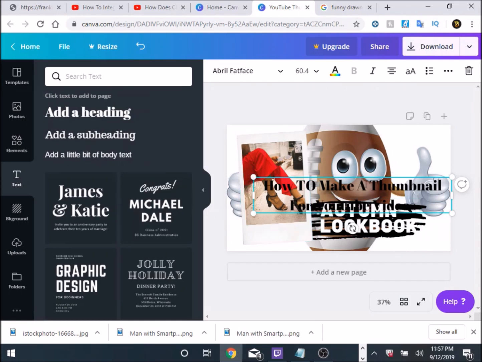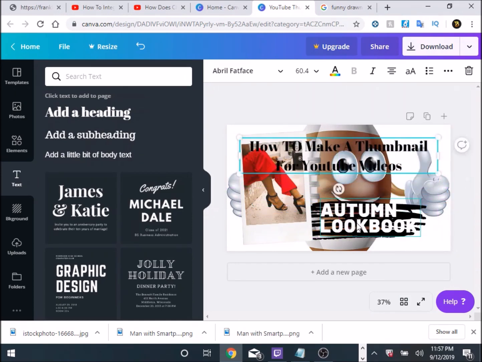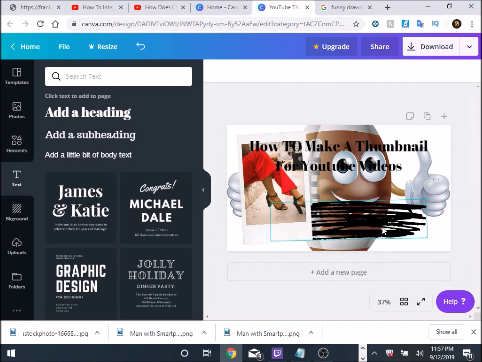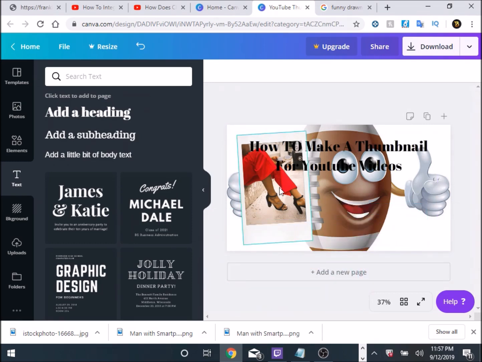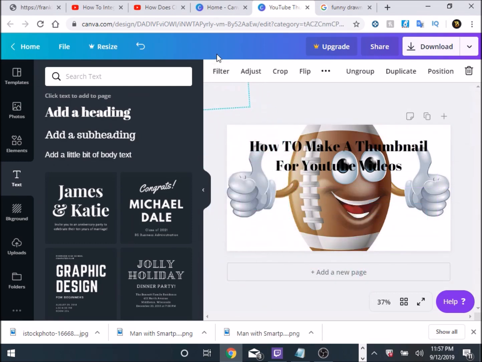Let's see here. I'm going to move this text, delete this, delete that, and just take that out of there. Take this picture out of there. Like I said, there's probably a lot faster way, but this is just a quick tutorial on the things you can do with Canva.